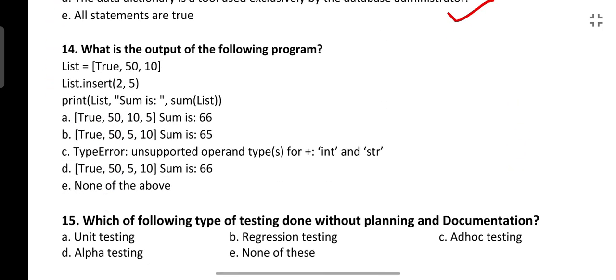Next is, a list is given: true, 50, 10. List.insert(2, 5). What does this do? The syntax of insert is: 2 is the subscript, and 5 is the value. So we need to insert the value 5 at subscript 2. We have discussed this last day also.